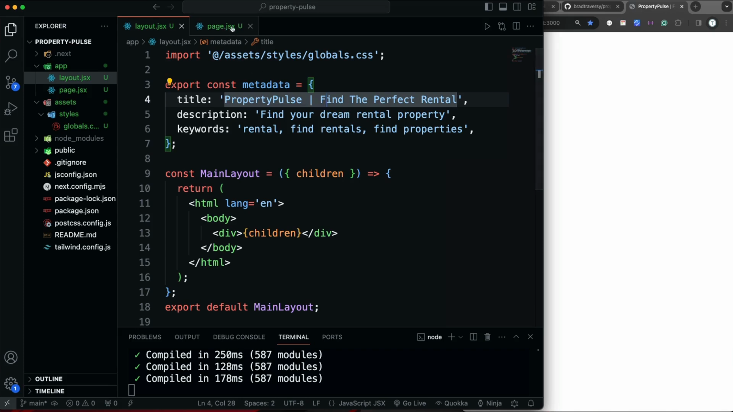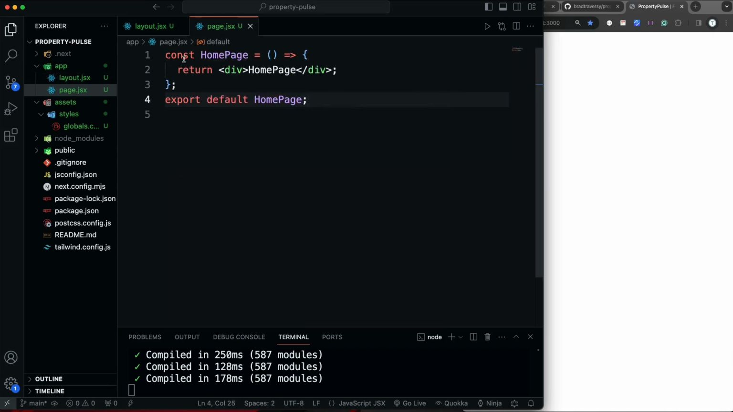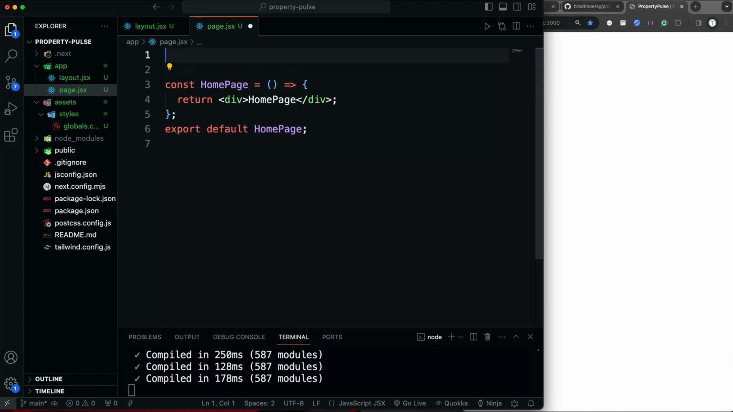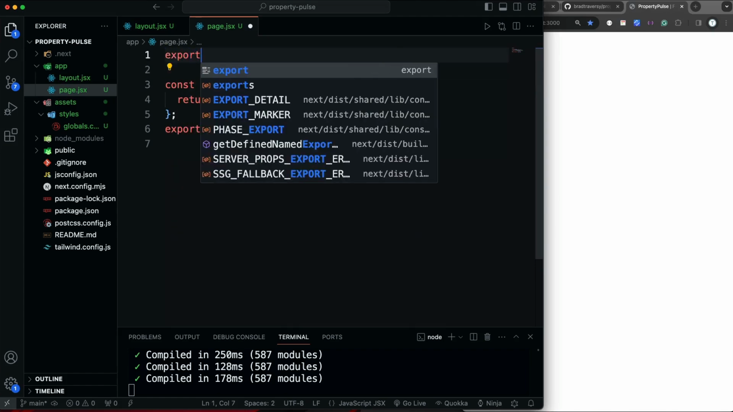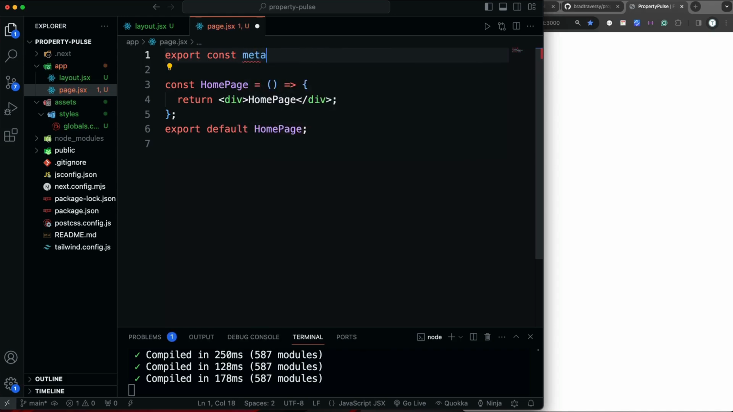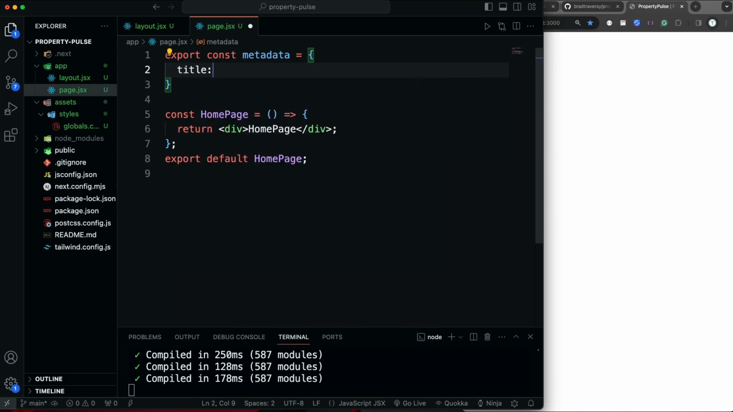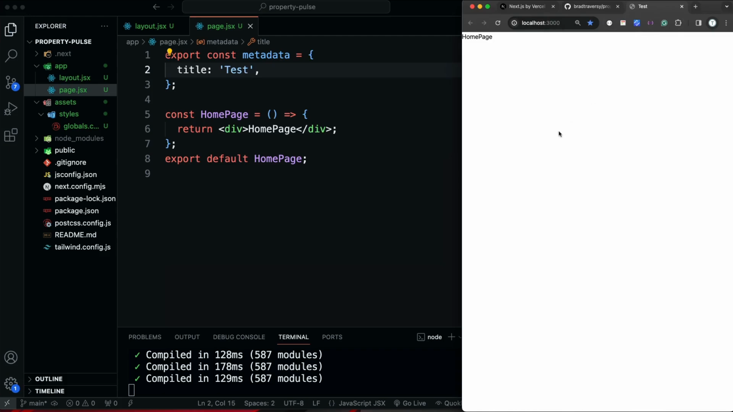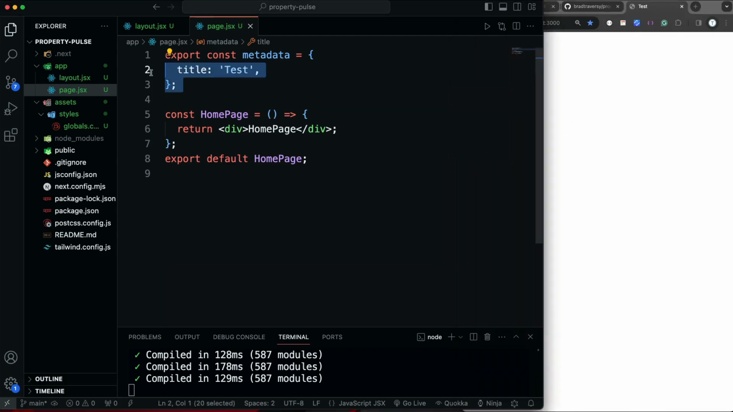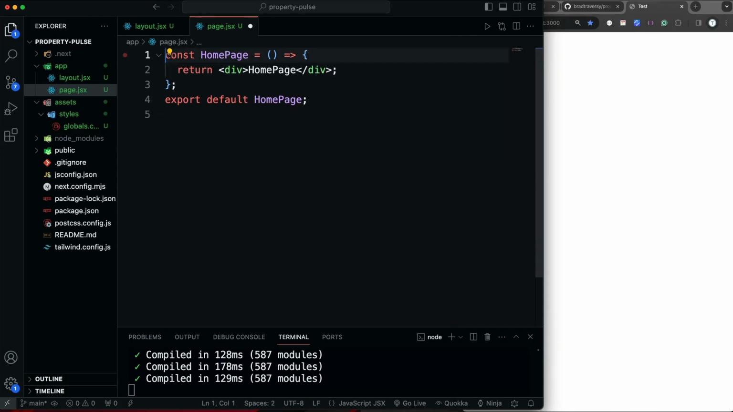And then if you wanted to change it for just the home page, you could come up here and say export const metadata and set that to an object, title, and let's just say test. And if I save that, now just the home page has the test title. But I'm going to get rid of that because I'm just going to use the global title and keywords and stuff. All right, so I think this is a good place to stop before we get into file-based routing.